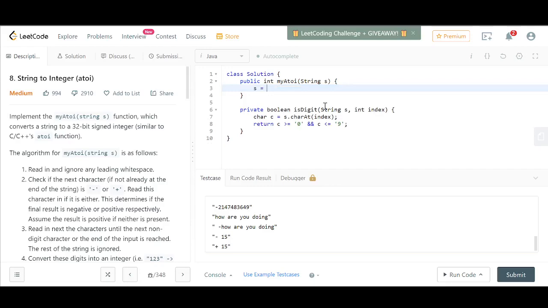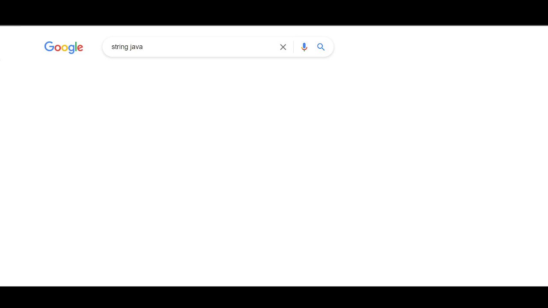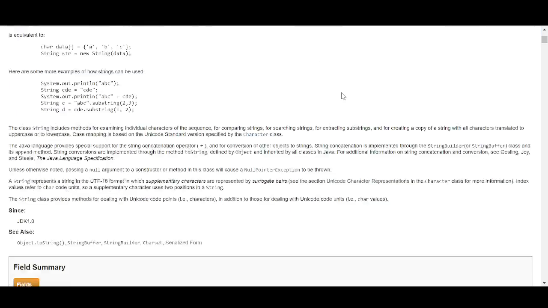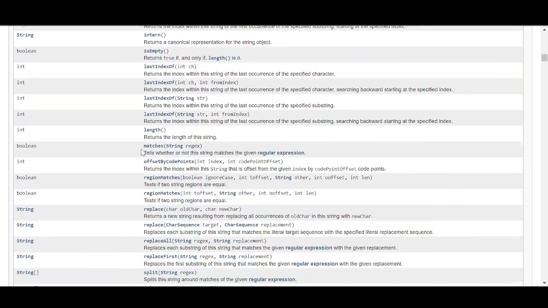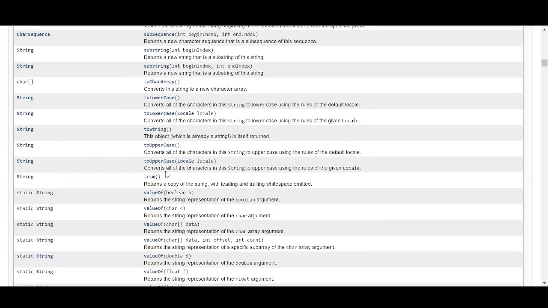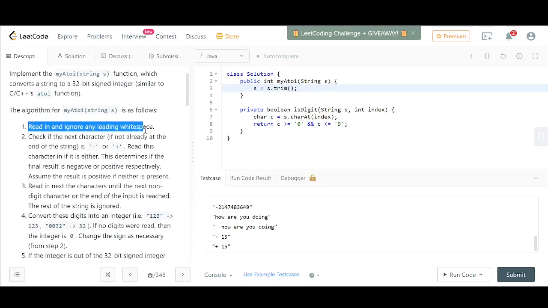It's usually okay to check the Java API because they don't expect you to know all the stuff. So if you do trim, leading and trailing white space omitted, so that should deal with that. So yeah, property 1 is taken care of. Okay, and then we need to read the first character in.